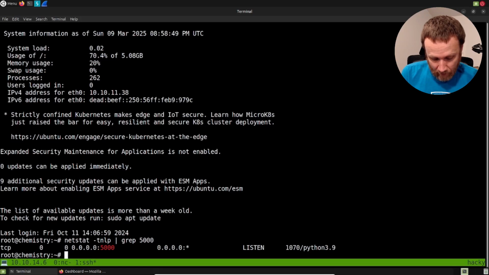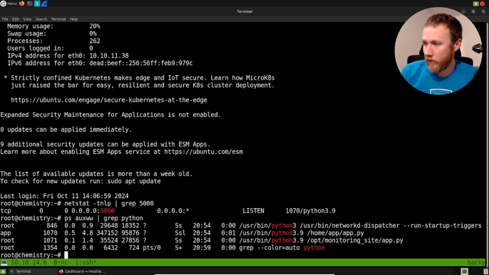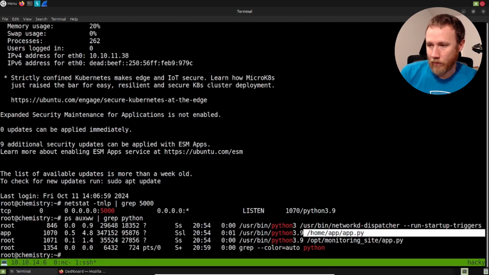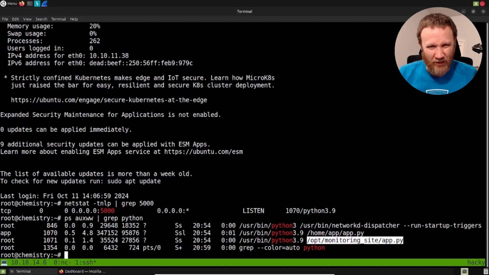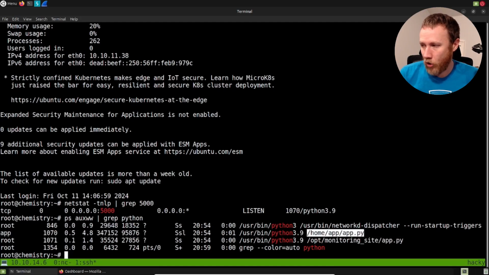If we do a ps aux | grep python, we can see there's a few Python things running here. Home app is that. The monitoring, you can see that's running as app. That's the one we just exploited. There's this monitoring site running as root, necessary for the privesc. Not irrelevant here. And so let's take a look at home app.